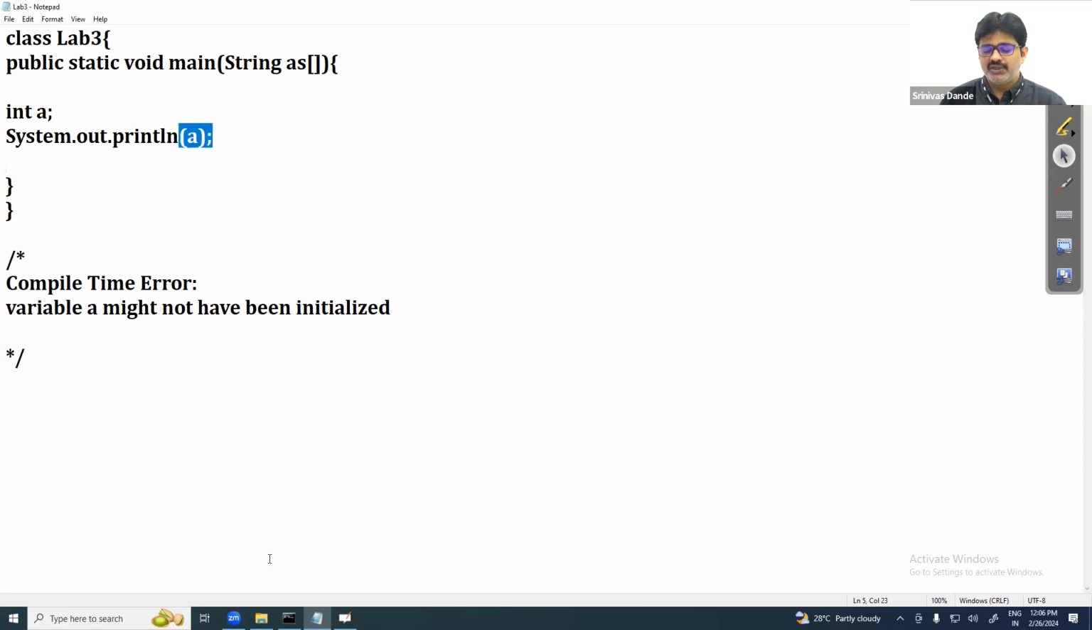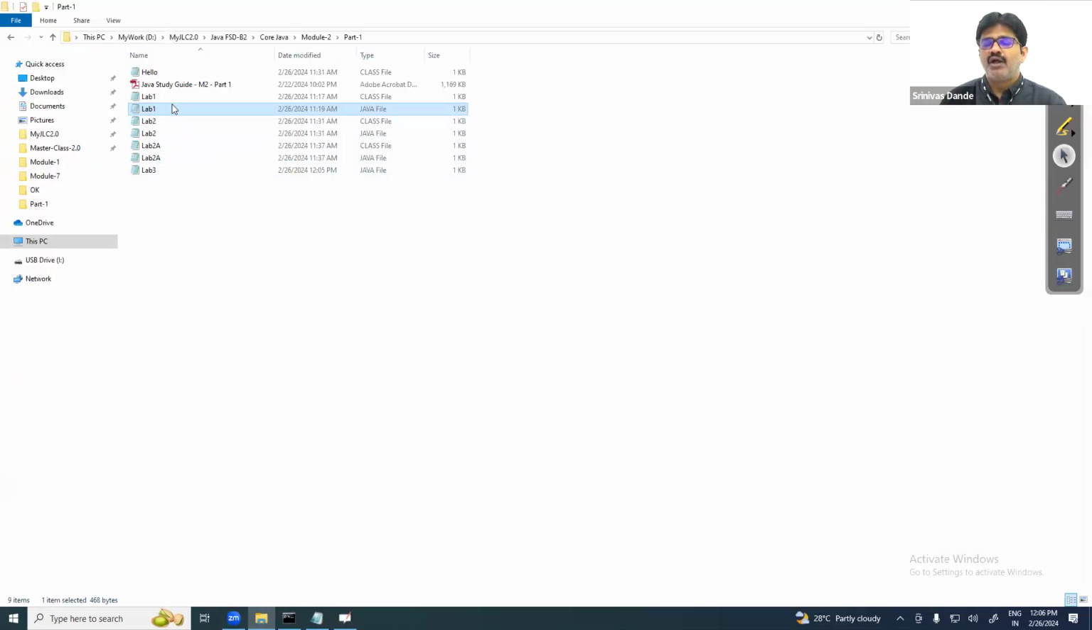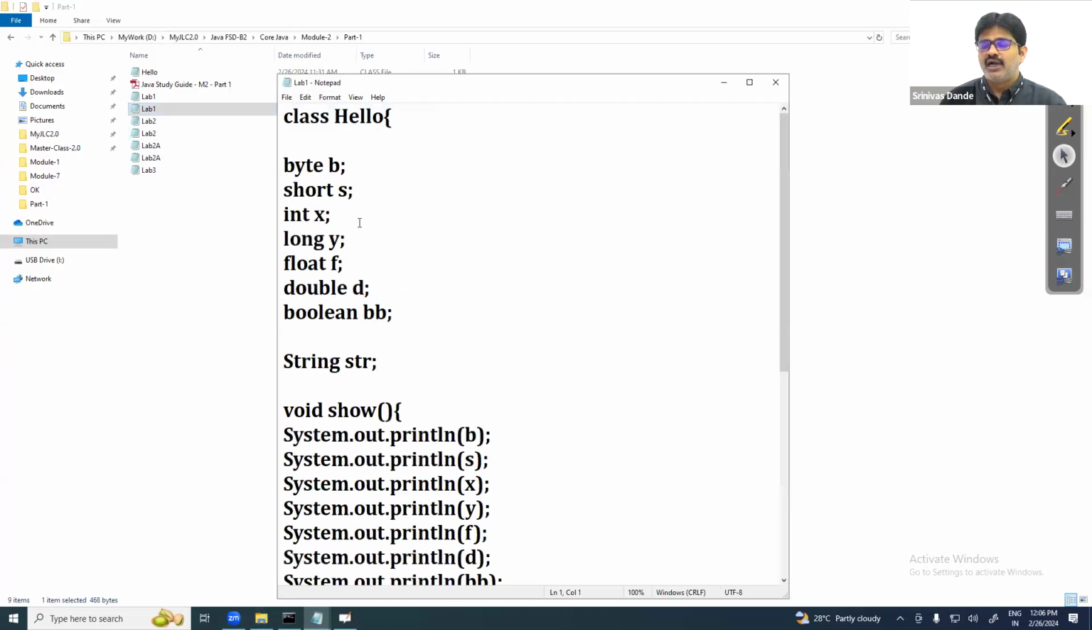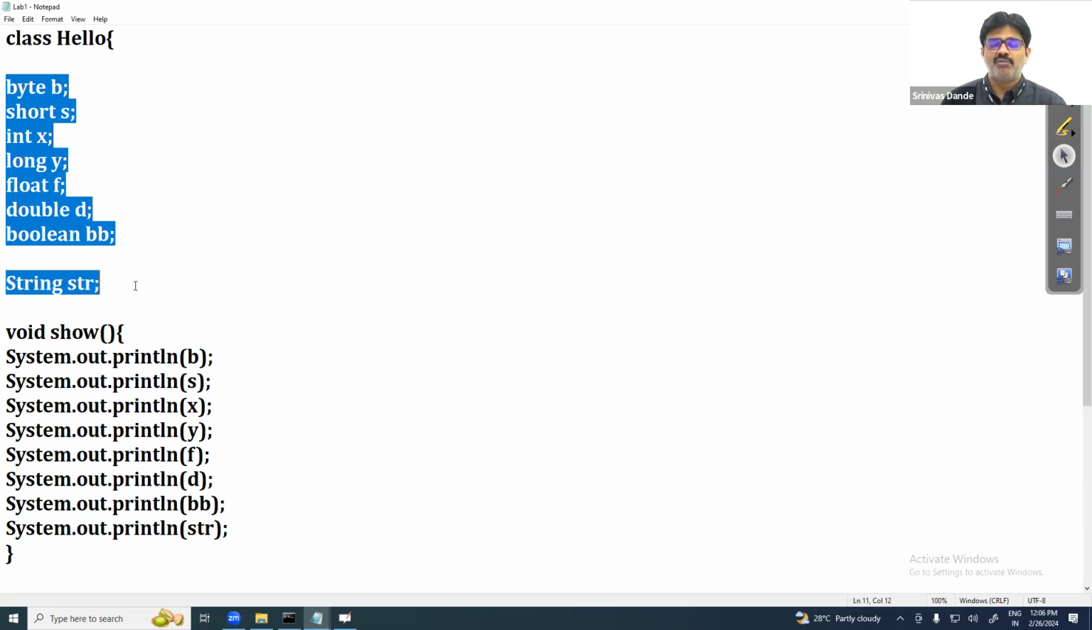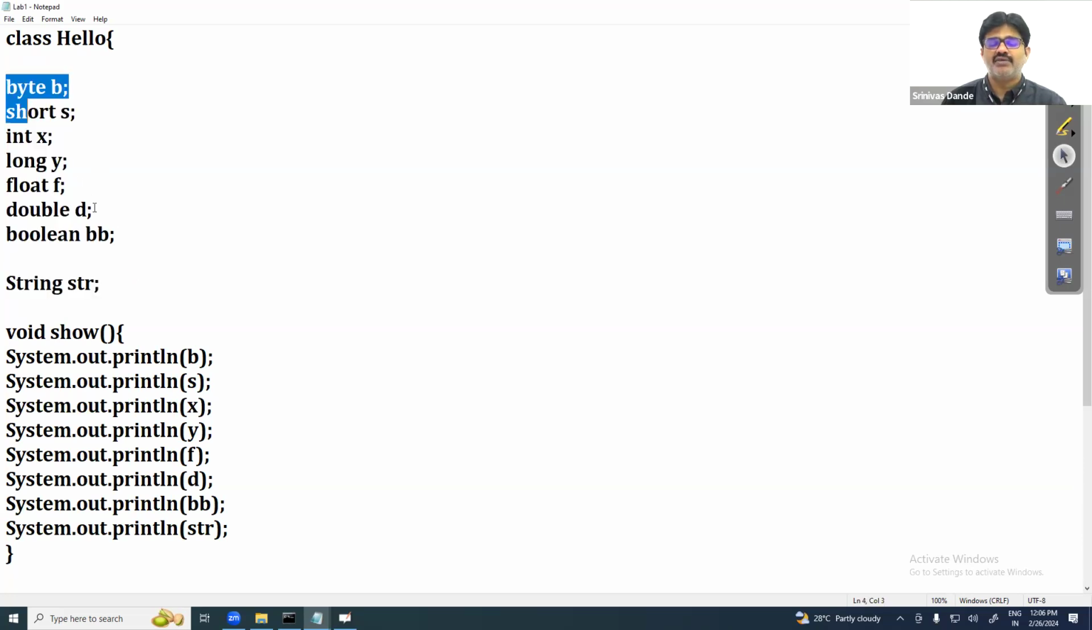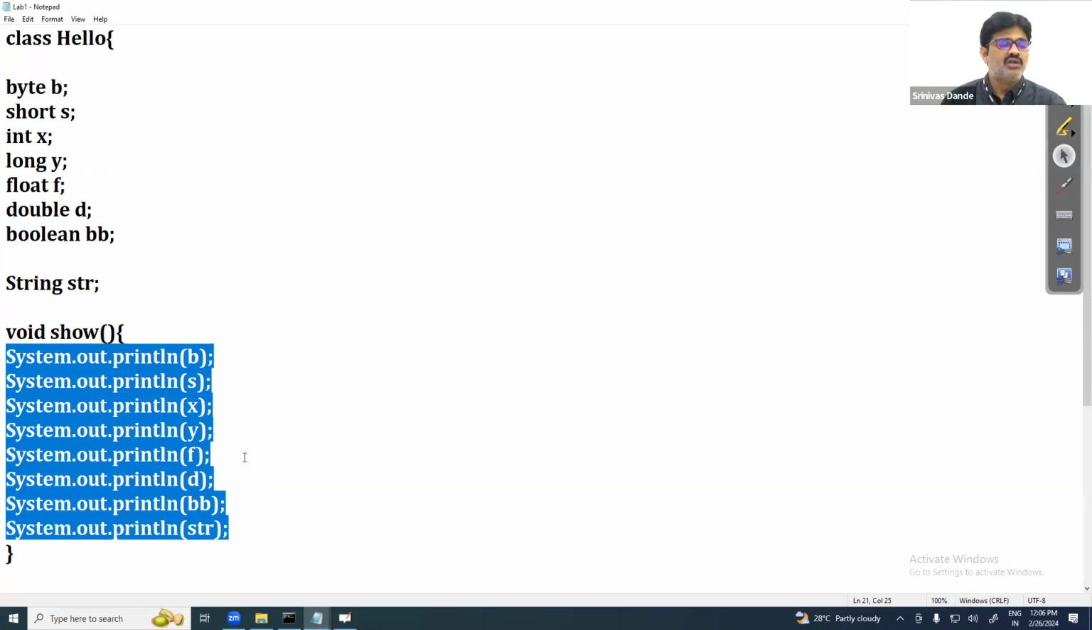I think we observed this in the previous lab 1. If you see, I'm going to lab 1, guys. I declared int x. Did I initialize x here? No. But the x value we displayed as 0 previously. These variables, byte, short, int, long, float, double, boolean, String, I did not initialize any of them. I printed them, and default values were shown, because we discussed that when you are not initializing, JVM is initializing the value.